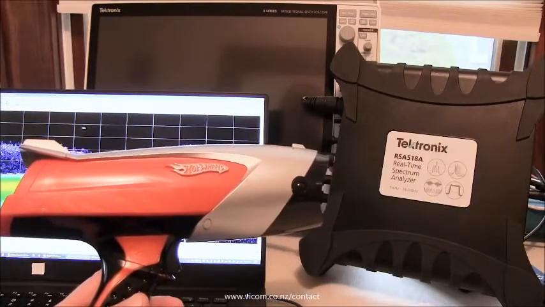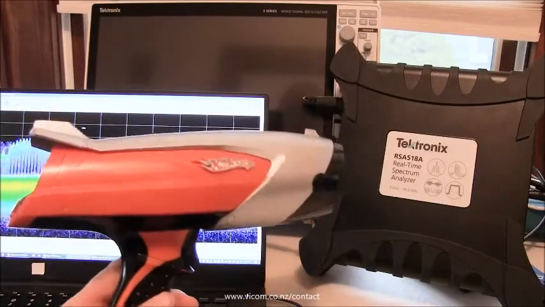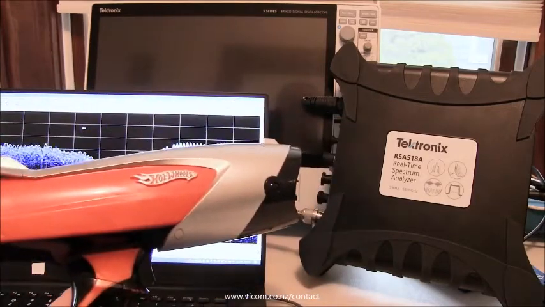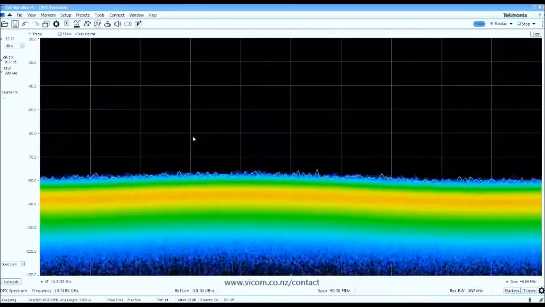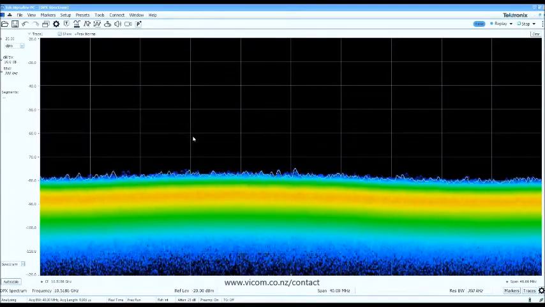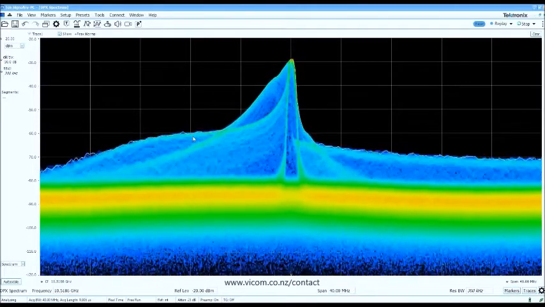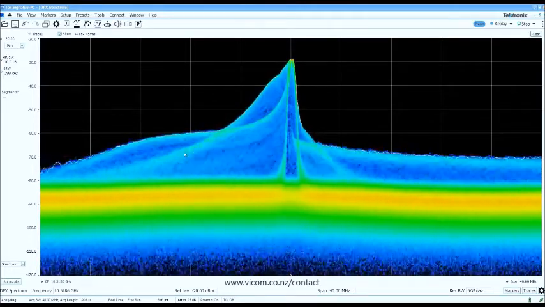In this video, we're going to take a look at how to characterize this 10.5 gigahertz pulse Doppler radar using a real-time spectrum analyzer. Okay, with the real-time spectrum display centered at 10.5 gigahertz, we can see the instantaneous spectrum of this signal when I pull the trigger on the radar gun.